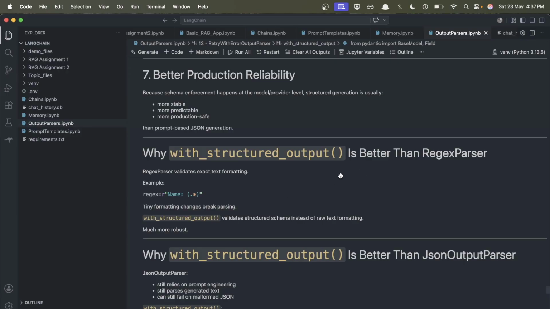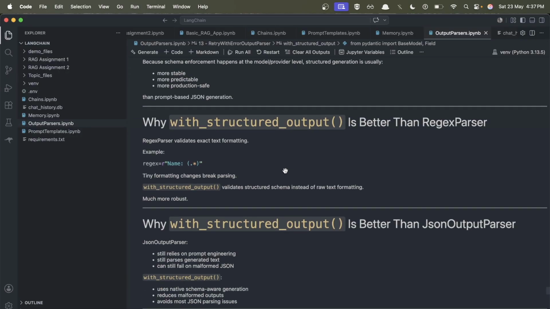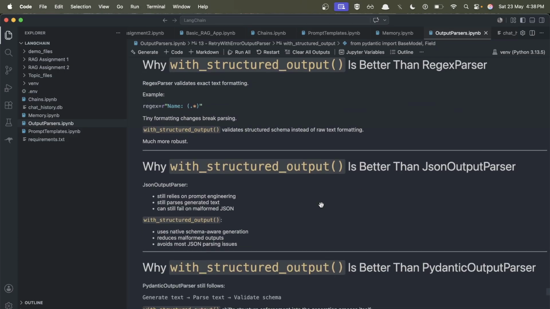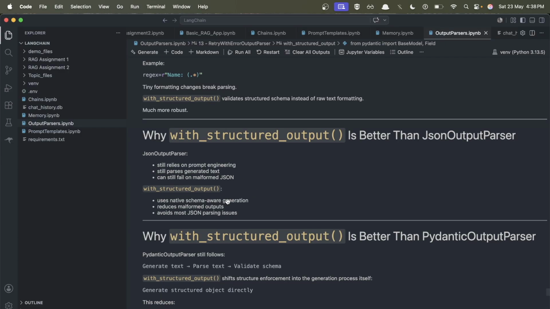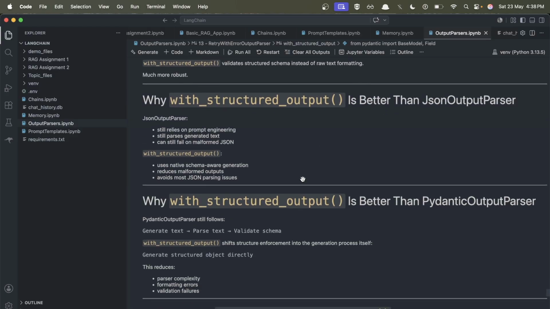Again, it's better than regex parser because, as you know, regex parser is very fragile, which is not the case with the structured output function, as it type checks the value as well. It's better than JSON output parser because of the type checking. JSON output parser relies on prompt engineering, like it parses the generated text and it will fail on malformed JSON. But with the structured output function, it will use native schema-aware generation, reduces malformed outputs, and avoids most JSON parsing issues. So it's more reliable than the JSON output parser.